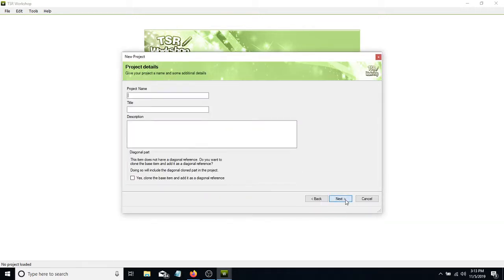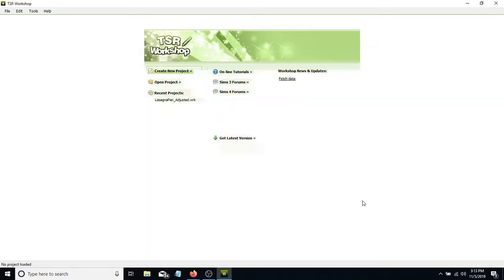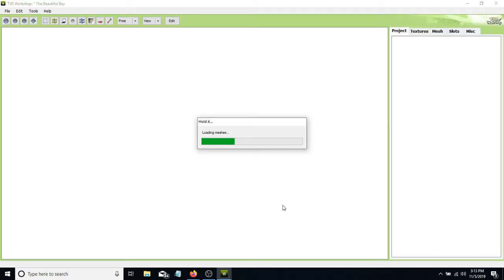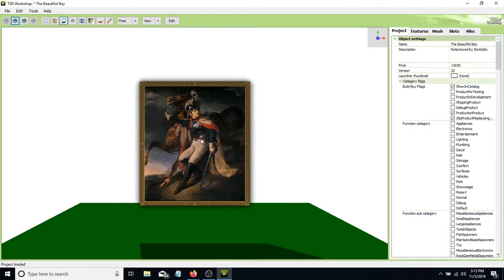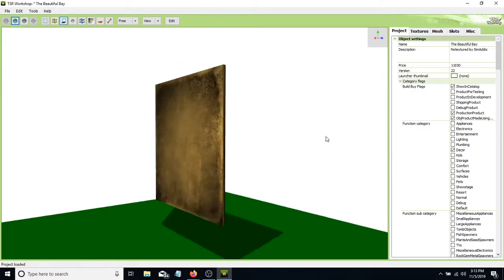Okay, here is what I was talking about earlier. There's your description. SimAddix. I'm going to call it The Beautiful Bay, and then just the same thing. Because that right here, I keep trying to point, is what you're going to see in your game. Next. Okay, so there, right here, is your painting.